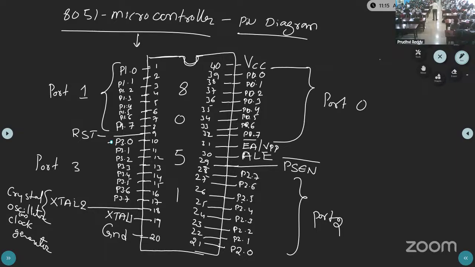So we can connect the two external interrupts there. Next, the 14th pin, P3.4, is T0, timer 0, and the 15th pin, P3.5, is T1, timer 1. Capital T0, capital T1. The 8051 microcontroller has two timers, the T0 timer and the T1 timer.